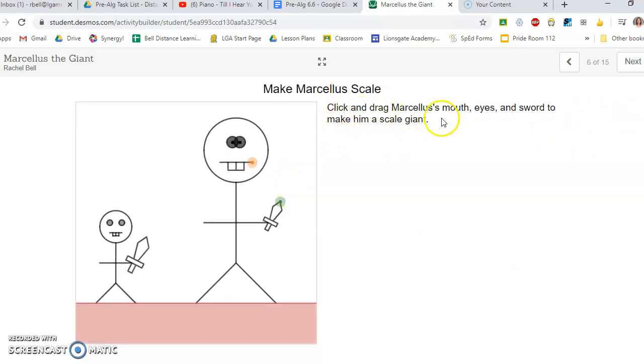So it says click and drag Marcellus's mouth. So I need to arrange the mouth so that I think it looks like 2 times larger, because 2 is the number that I put in. So here's my original one. I need to make sure the mouth looks 2 times larger. I need to make sure that the sword looks 2 times larger. So just do the best that you can, okay? And keep going from there.